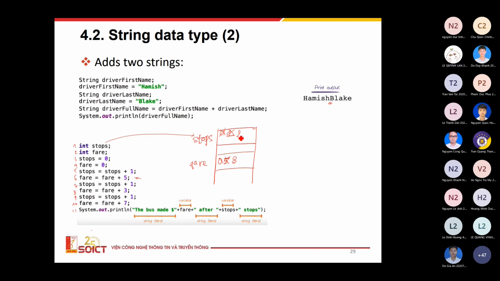And then in number 9, the stop will be? The stop will be 3. And the fare will be? The fare will be 15. Okay, 15.